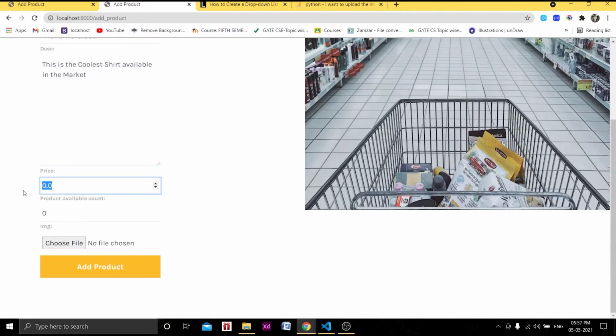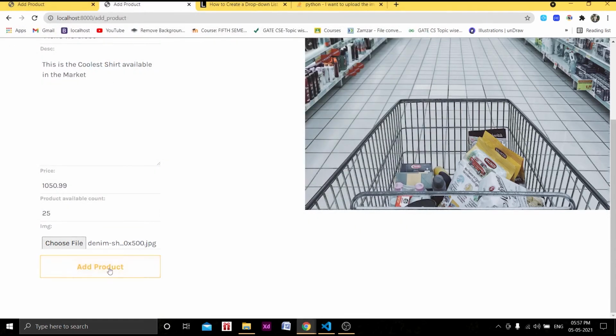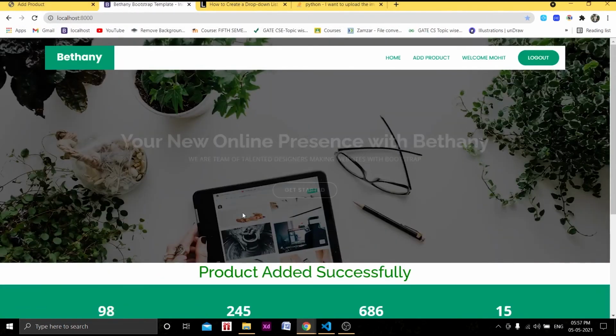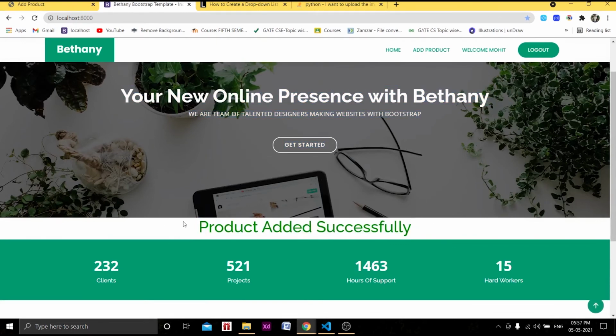So its price is 1,050.99. Its product available count is 25. I have 25 types of shirts. Let's add the denim shirt photo here and add product. As you can see here, product added successfully, right? Are you getting these things?